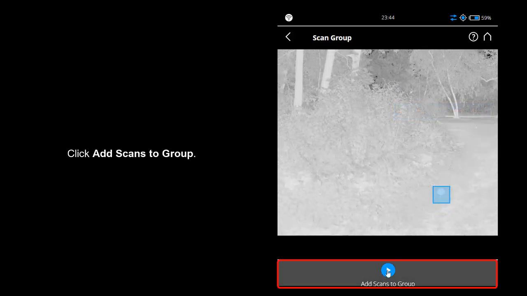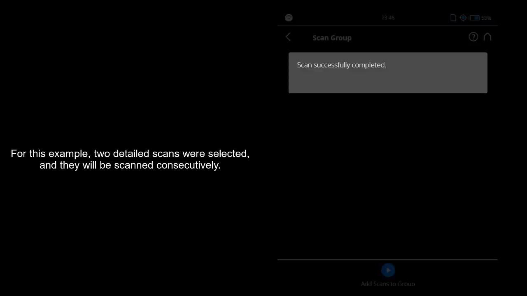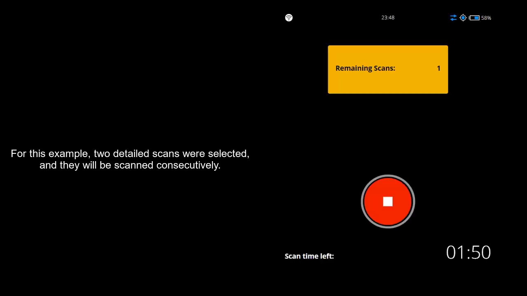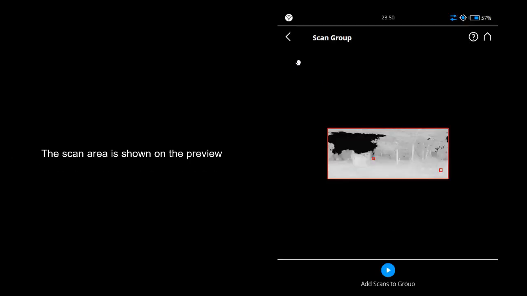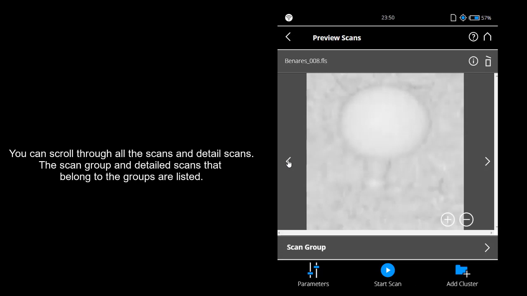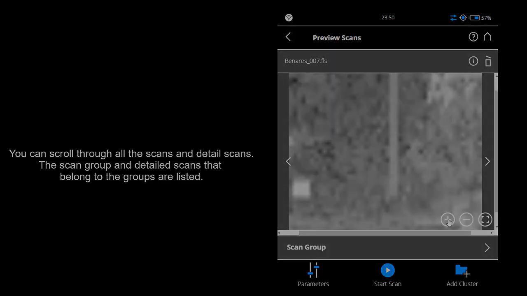Click Add Scan to Group. For this example, two detailed scans were selected, and they will be scanned consecutively. The scan area is shown on the preview. You can scroll through all the scans and detail scans. The scan group and detailed scans that belong to the groups are listed.